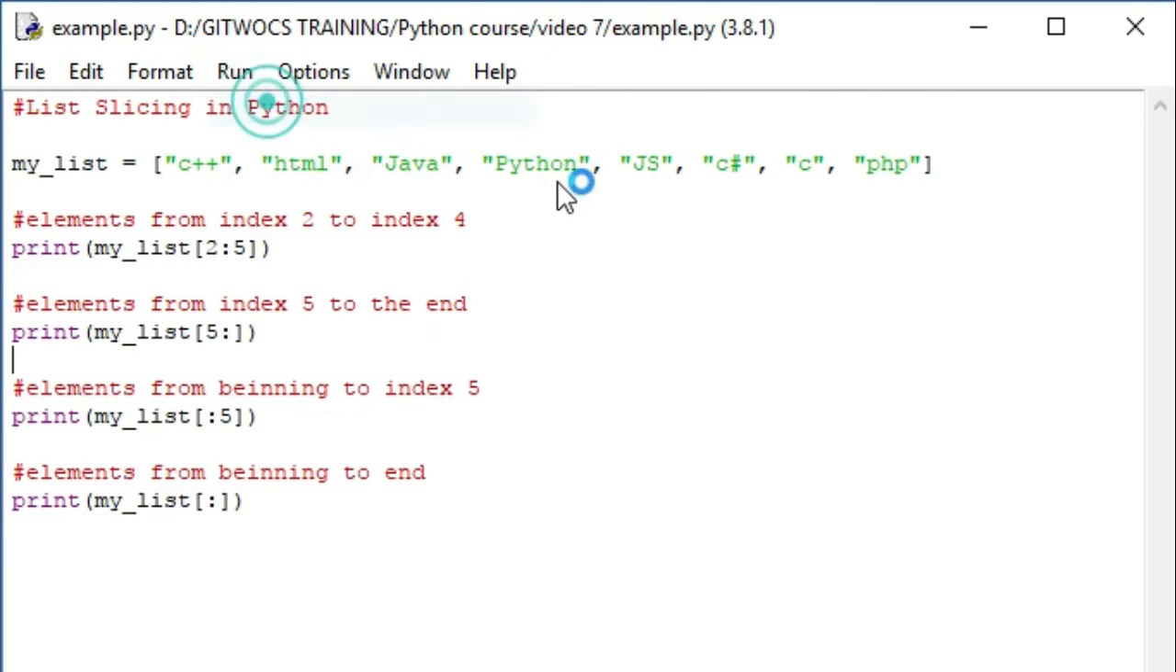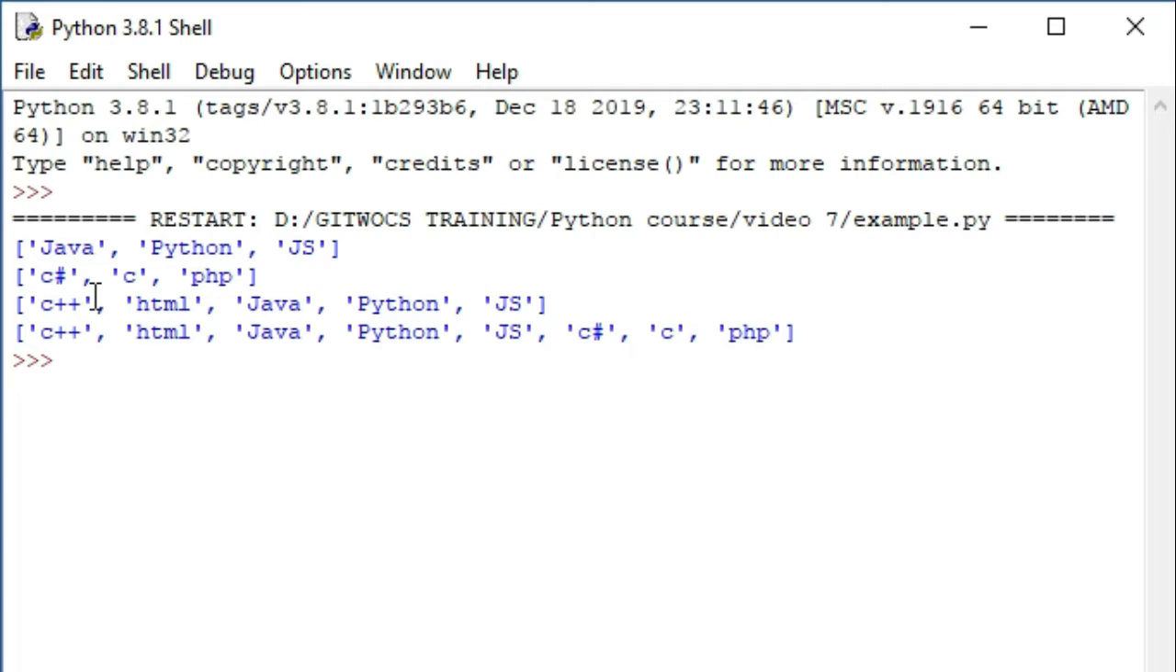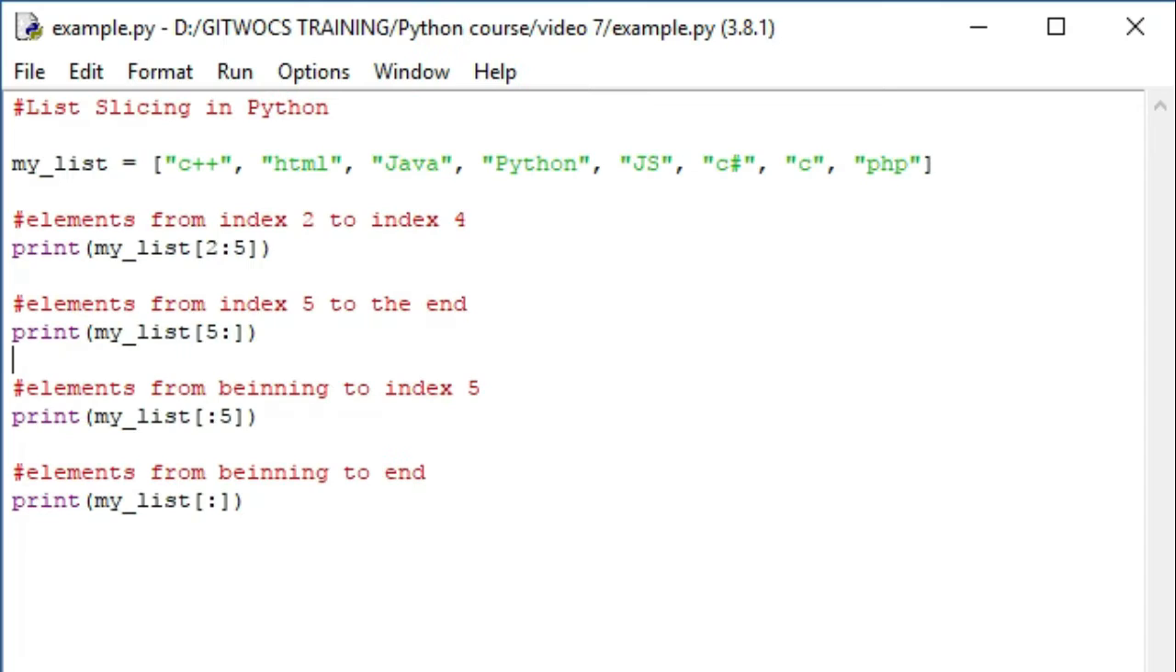So if we save this and run, we have Java, Python and JS as the first response from 2 to 5, then C#, C, PHP from 5 to the end, then C++, HTML, Java, Python, JS from the beginning to 5, and C++, HTML, Java, Python and all the rest from beginning to end. Note, when we slice a list, the start index is inclusive but the end index is exclusive. For example, my_list 2:5 returns a list with elements at index 2, 3 and 4 but not 5.